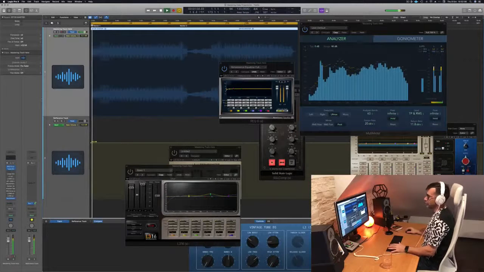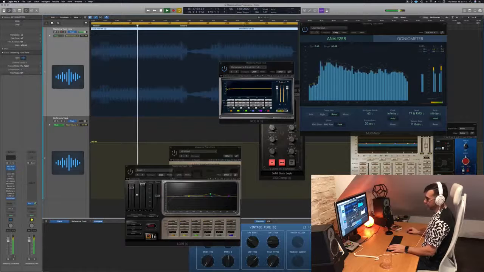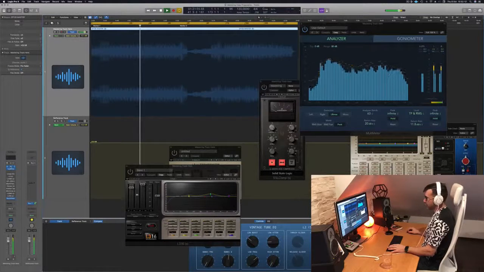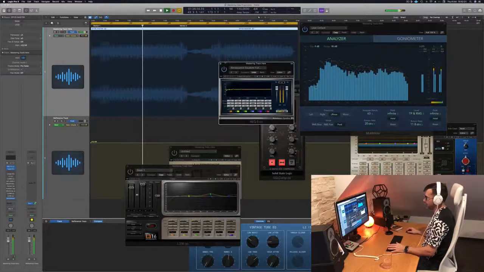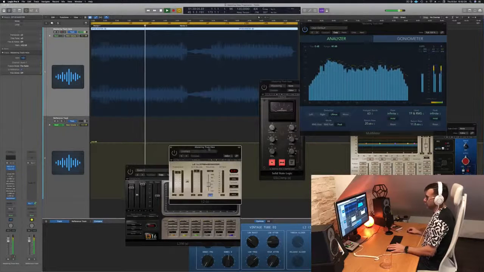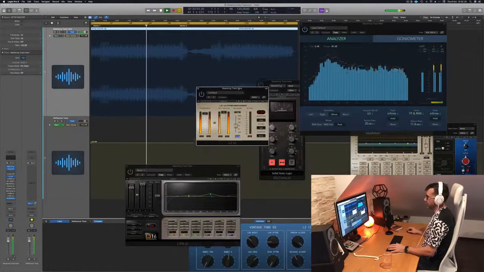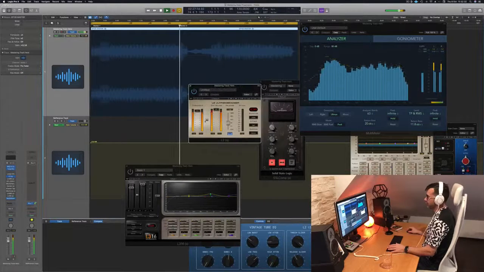I use a lot of replicas of analog gear to master my tracks. Like this REQ is actually a Renaissance EQ, a replica of an old EQ, but with today's kind of parameters. Then I'm going to go into an L2 just to shave the top. If I have some peaks in the track, I will shave them here with this L2.